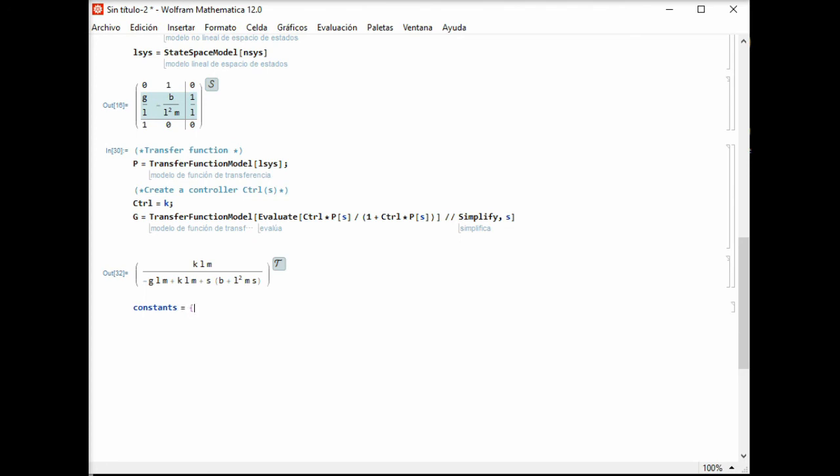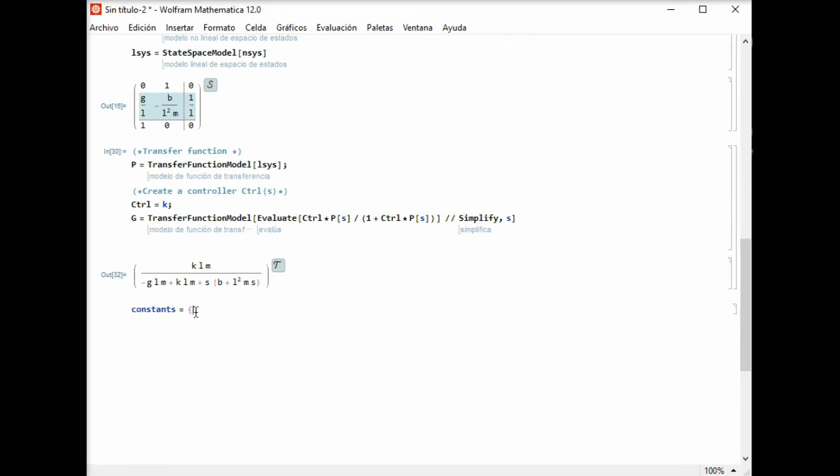Now let's create some constants for the parameters of the system, same as we did in our previous notebook.